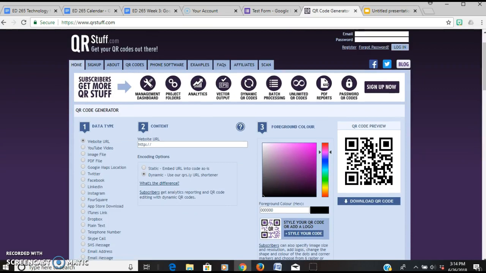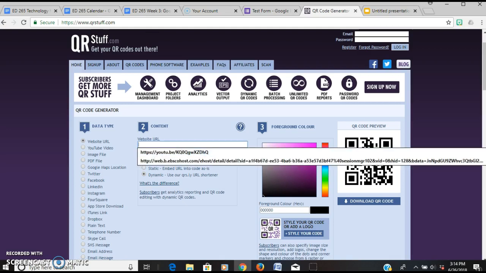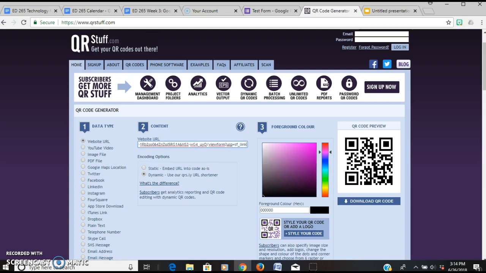Some of the others might have like a week-long trial, things of that nature, but this one has stayed free for a while. There are other websites that are no longer working that I used to use, so this is now my new favorite. Now that I have that link copied, I'm going to go right here and paste that link. It was a website URL. There's our link. And then it automatically has created the QR code preview right here.